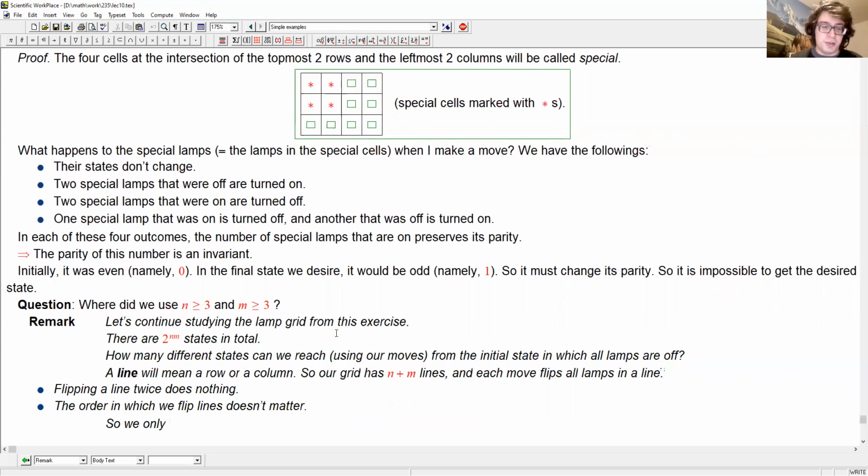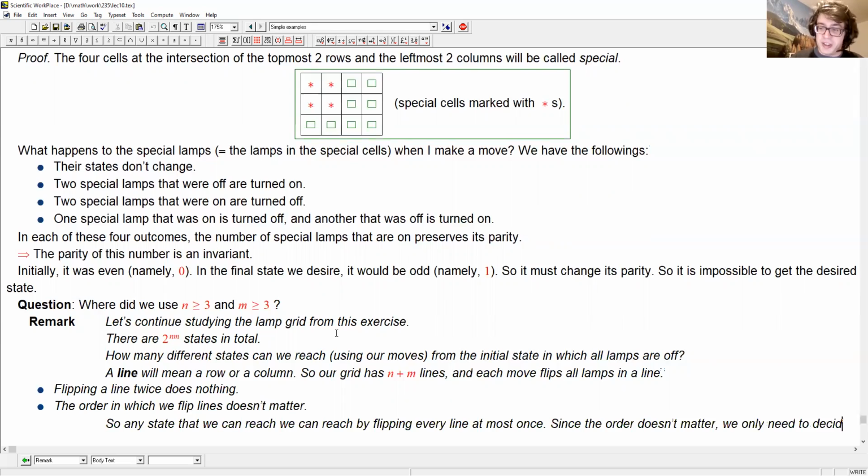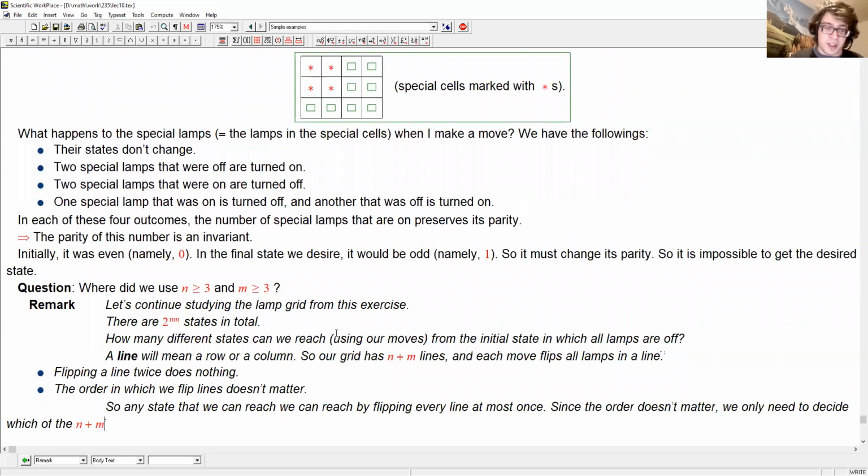So any state that we can reach, we can reach by flipping every line at most once. If you flip a line more than once, that's just an extra redundant step that we can remove. So since the order doesn't matter, we only need to decide which of the n plus m lines we flip. So we have 2 to the n plus m possibilities.